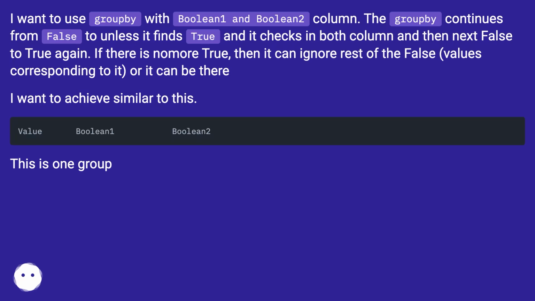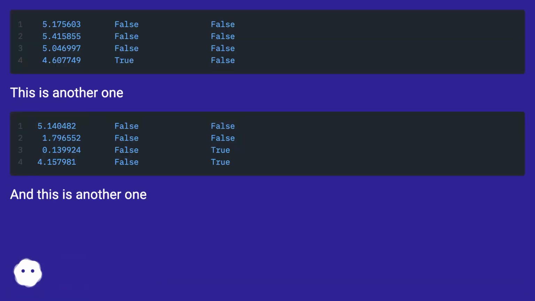This is one group. This is another one. And this is another one.